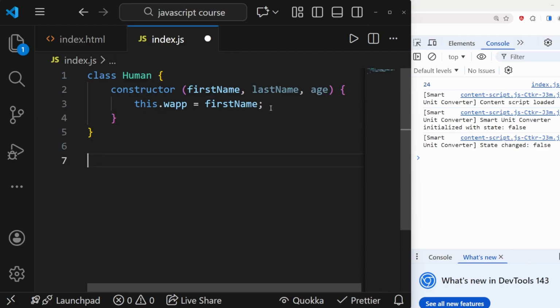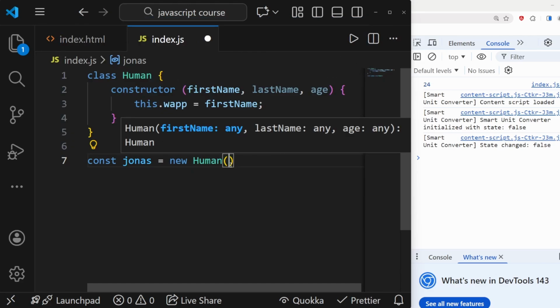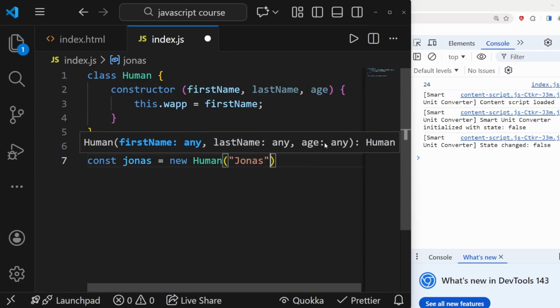So now we can create a new human. So const Jonas. Jonas is going to be our human. And now we call the constructor by just saying new followed by the name of the class, so new Human. And inside of those parentheses, we now have to pass all of the values for our constructor. So as you can see, first name, last name, and age. First name is going to be Jonas. Last name is going to be Whoop. And age is going to be 24, for example.